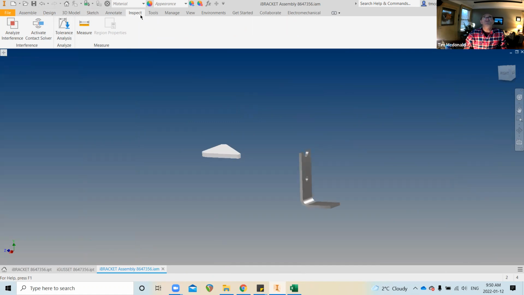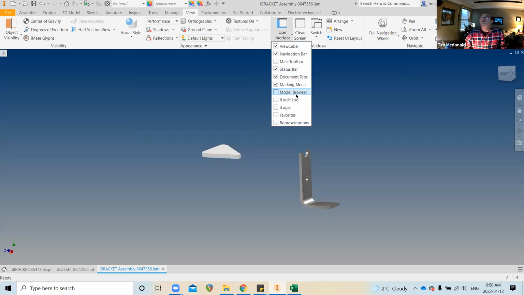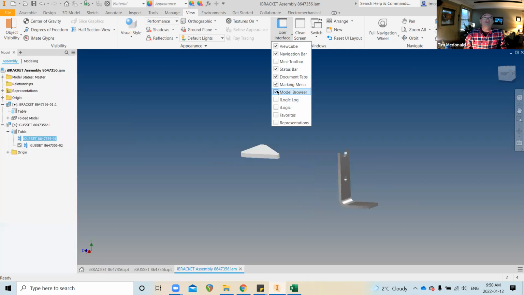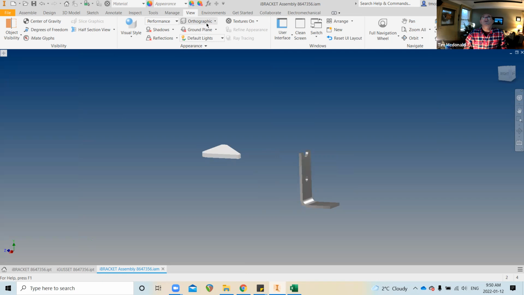So you can come up to view. Where is it? View, user interface, model browser. Where did it go? Model browser, boom. Okay, so if you happen to accidentally kill your model browser, like I just did, go to your view tab, user interface, turn your model browser back on.